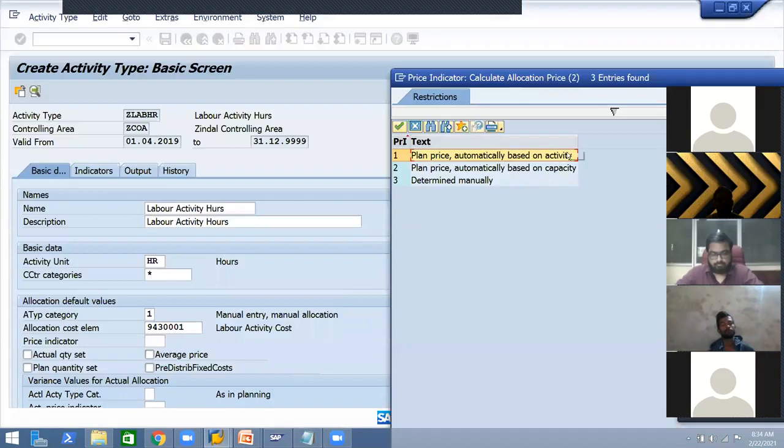So what is this activity and capacity? Capacity means I can teach 10 hours per day. That's my capacity. But I'm teaching only 5 hours. That is my activity. You got my point? So capacity is different, activity is different. Okay. So whether you want to calculate a plan price based on capacity or based on activity.